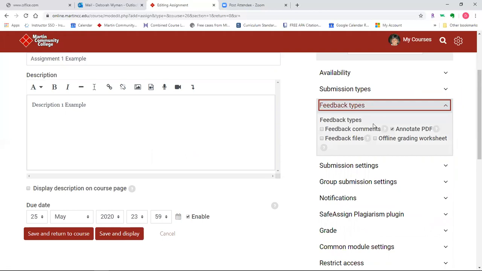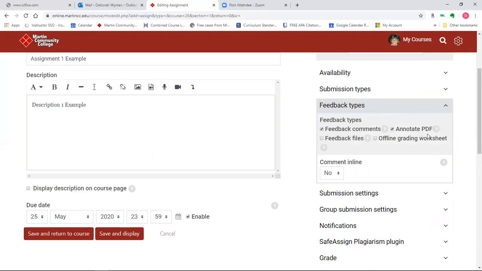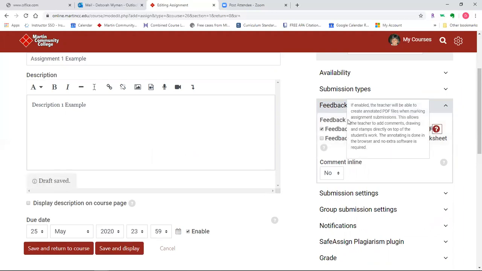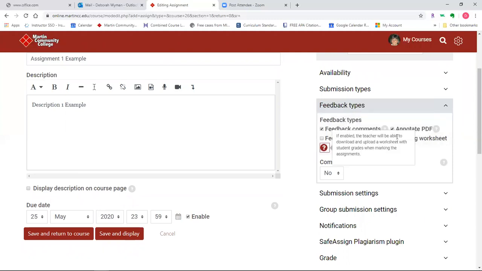So feedback type, what's a feedback comment? If enabled, the marker can leave feedback comments for each submission. So if you want to do that, check that. Annotate a PDF. You can create annotated PDF files when marking assignment submissions, and you can do whatever you need to do. The teacher will be able to download and upload a worksheet with student grades when they're marking the assignments, and then offline grading if you wanted to do that. I guess that was offline grading.